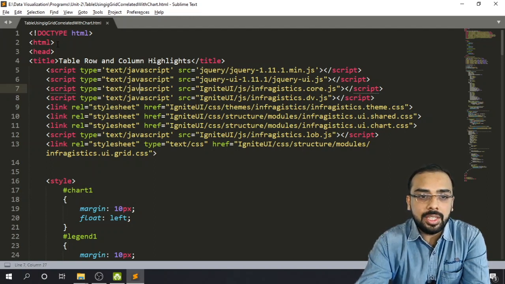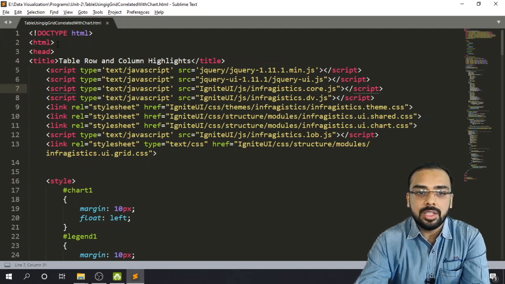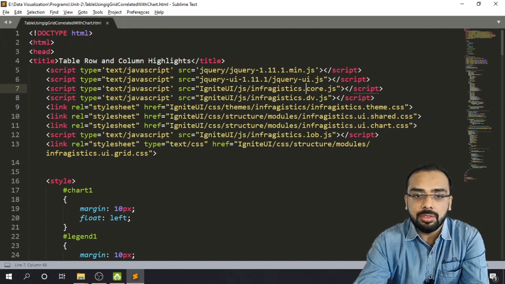You can see that I have taken a script tag. Inside this I have taken an attribute, that is type, text/javascript, and I have given the source, that is from this Ignite UI folder there is a subfolder which is named JS, and inside this there is a file which is named infragistics.core.js. So from this Ignite UI folder, first we have given the reference of the JS file of the Ignite UI. Similarly, we have included the second JS file, that is dv.js.